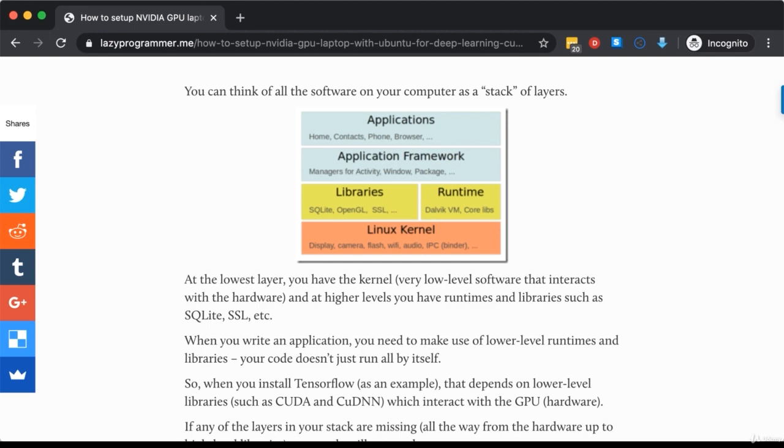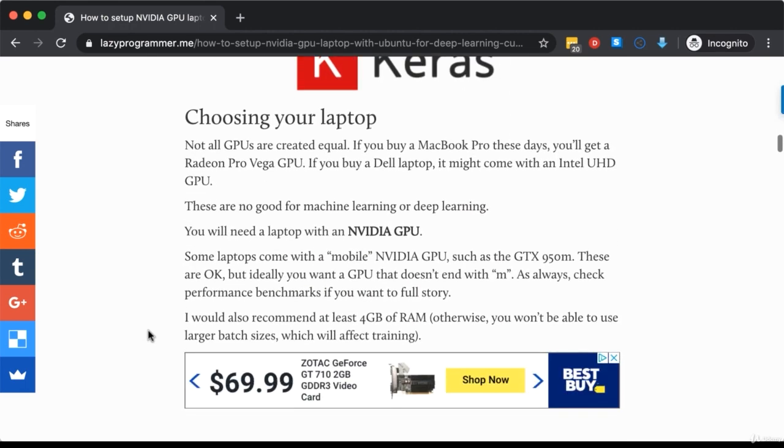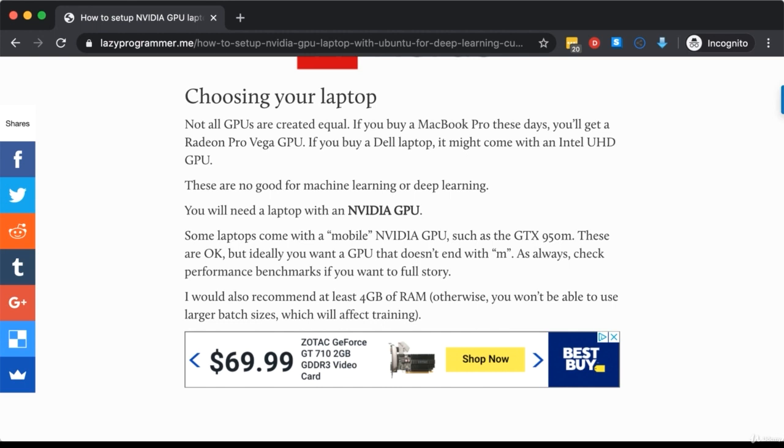Long story short, buying just any laptop with any GPU will not work. Instead, you have to buy the right laptop with the right GPU, and on top of that, you have to install the right drivers and the right software. In other words, your entire stack has to be correct. If you mess up any of these steps, then it won't work. So we're going to start at the lowest level, the hardware.